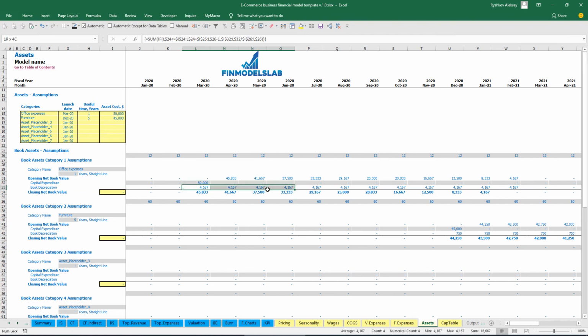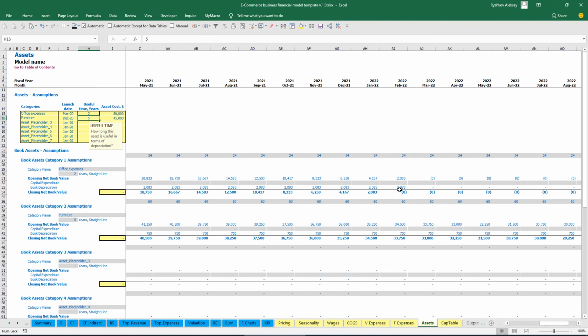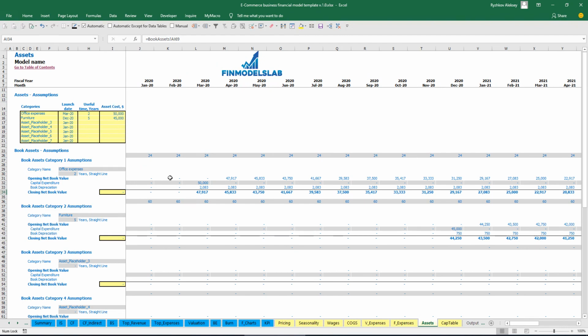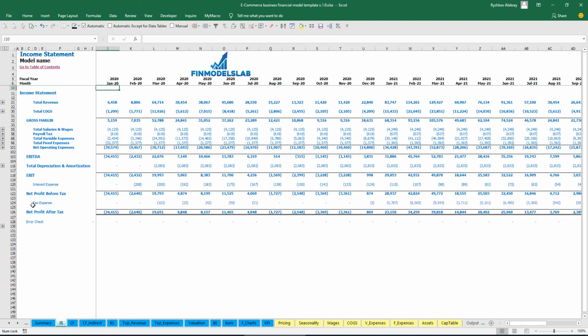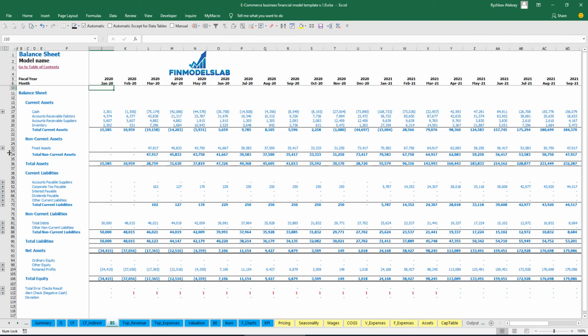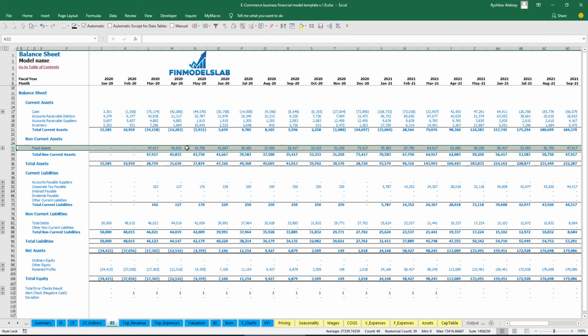You may see the calculation of book depreciation for 1 year according to the useful time. If you set 2 years, for example, you will see that it will be amortized fully for February 22, which is 2 years from March 20. And you can see the closing net book value of this asset. Additionally, you can input up to 6 other assets line items. So in income statement, you may find the depreciation and amortization amount for each month. On the cash flow, you may see the fixed asset capital expenditure. And on the balance sheet, you may see the total closing net book value for these assets.